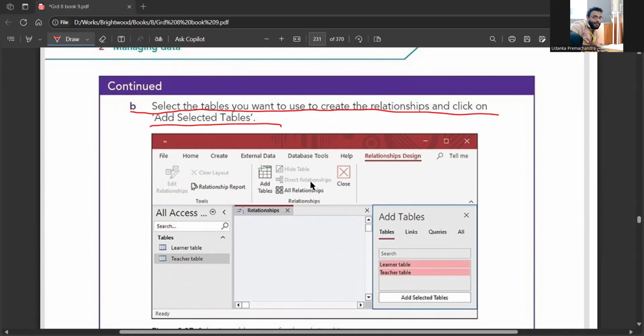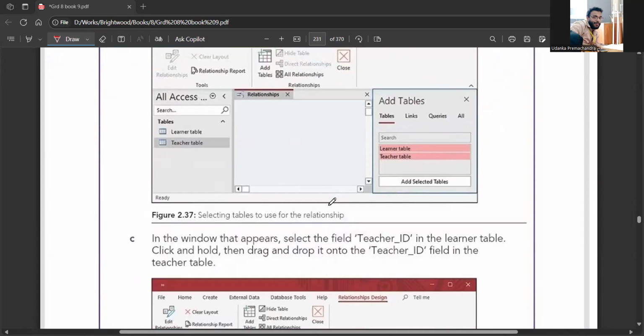Okay, that's the second step. I think you wrote: select the table you want to use to create a relationship in and click on add selected table. Okay, next step.